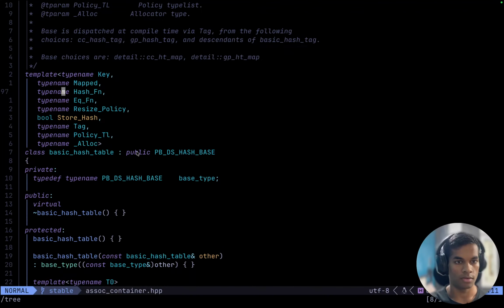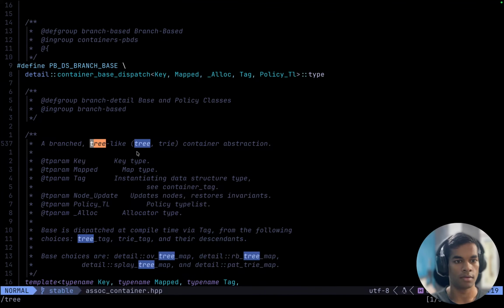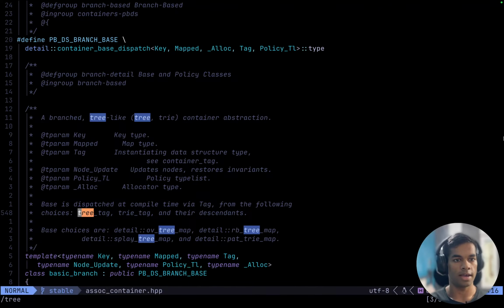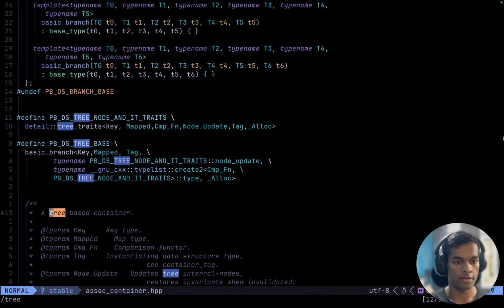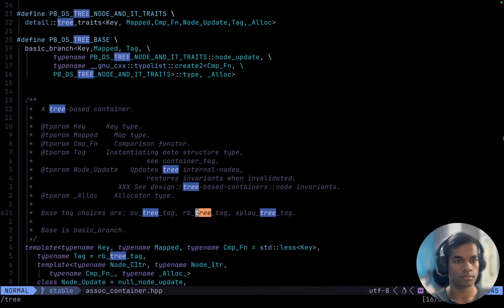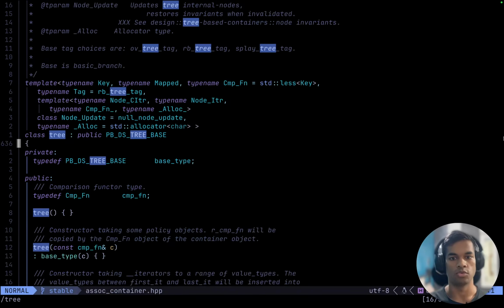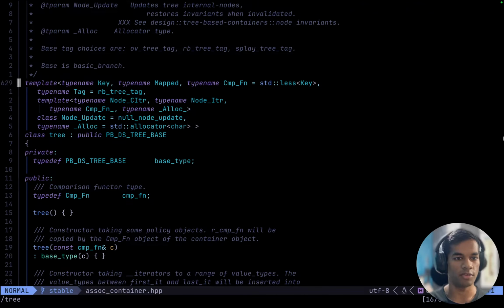Hash function, equation. Okay, this is not the one. Though it has things like this, tag and key. Tree, try. Retreats, a tree-based container. I guess this is the one. Yes, we found it. We found it. This is the one.